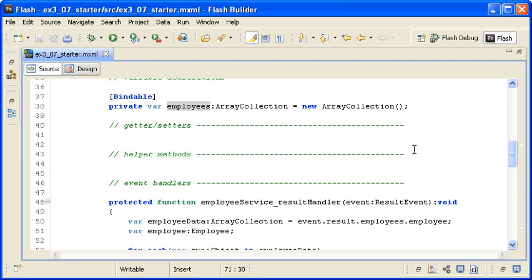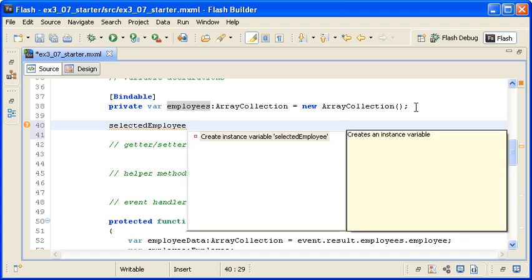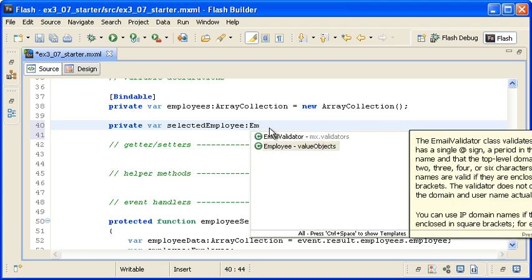I want the user to be able to click a chart record to populate the form. Each time the user clicks on a record in the chart, I want to access the data for that employee. In this script block, after the employees variable declaration, I'm typing selectedEmployee and pressing Control 1 to invoke the Quick Assist tool and selecting the Create Instance Variable option. This creates a private variable named selectedEmployee, data typed to the object class. I'm changing the variable so that it is data typed to the employee class.